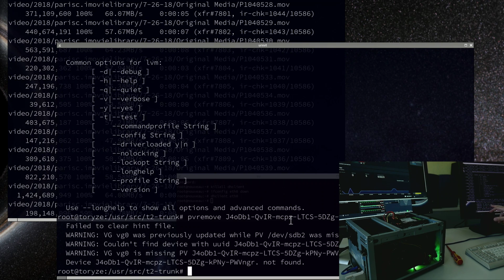Yeah, also you see, with all those commands trying to hot remove, now I get: VG0 was previously updated while this SDB2 was missing. Yeah, no shit, Sherlock, I plugged it out, plugged it in, wrote a new physical volume block header on there, and now I have the biggest mess on earth. Also, why did this stupid stuff allow me to add this new one when now it's even more out of sync? It's a huge clusterfuck. I'm really sorry to say this.